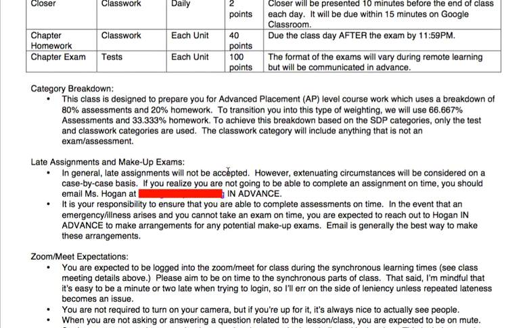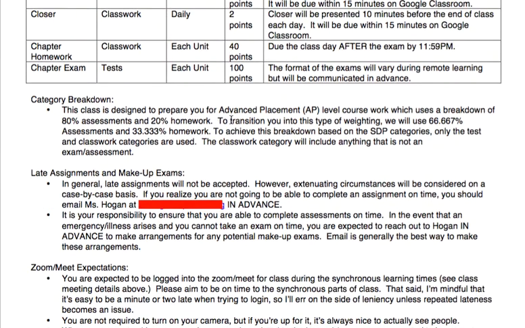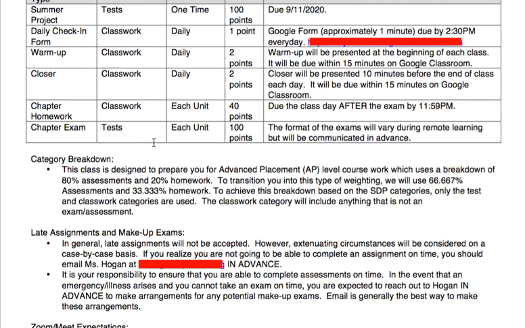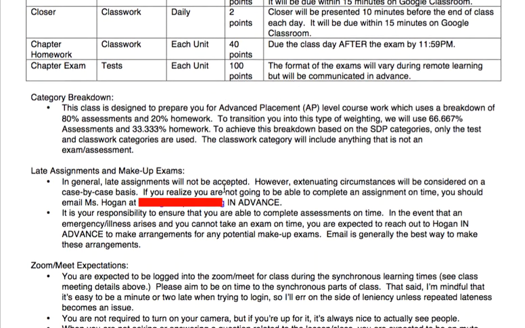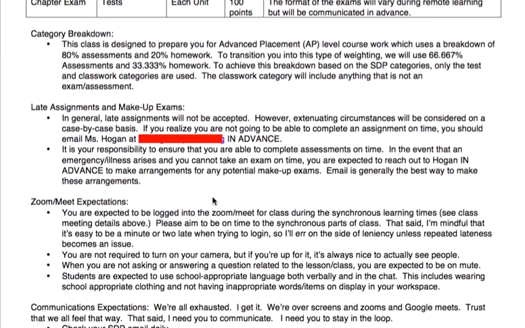So this class is designed to prepare you for advanced placement classes, which use a breakdown of 80% assessments and 20% homework. To transition you into that sort of severe break where assessments are worth a lot more, we use 66.667 repeating for assessments and 33.3 repeating for homework. In order to achieve that, I have to use only the test and classwork categories because the School District of Philadelphia has their own category breakdown, and that's the way it works.